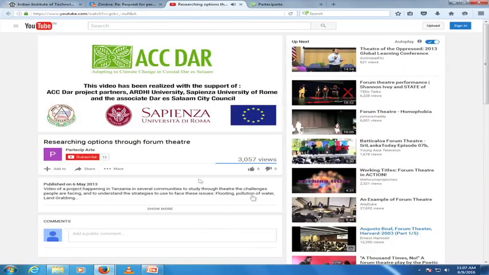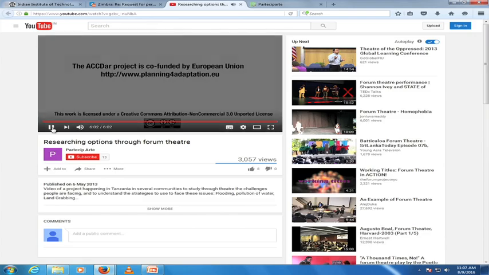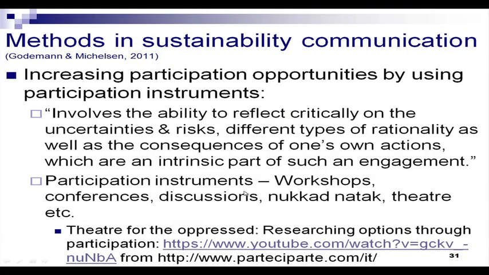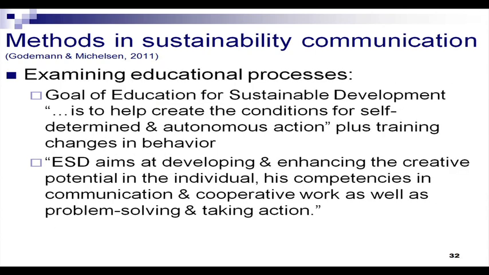Okay, so this is a very interesting method of communicating about sustainability, and more theaters like this, or more examples of this type, are available on the same website.